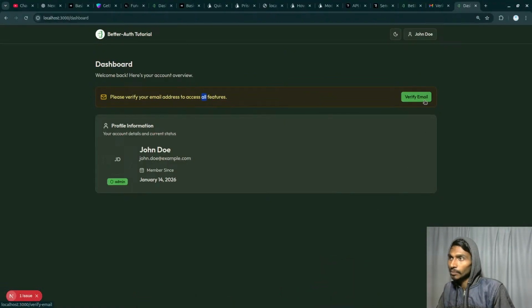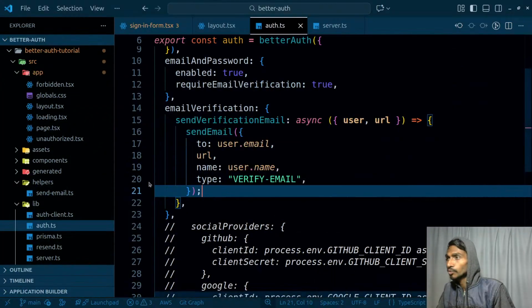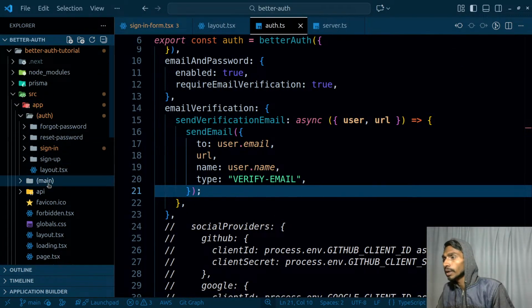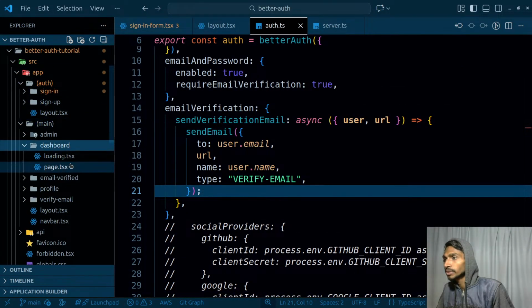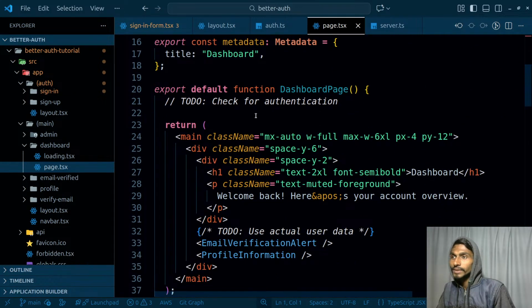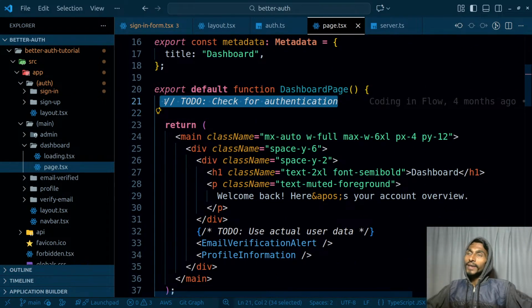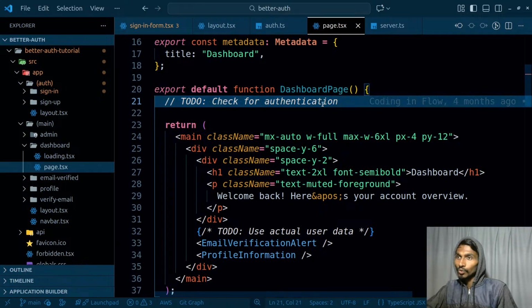The same thing I have to do when I click on that particular link. So this is the link I'm talking about. For that I need to go to the dashboard page. This is the dashboard page, this is the page.tsx. Inside this, first of all, dashboard, check for authentication. If I have to render the dashboard, the user must be logged in. If the user is not logged in, the dashboard should not be visible. So first of all, let's get this done.